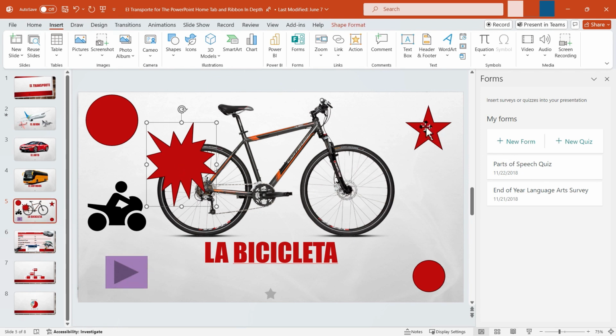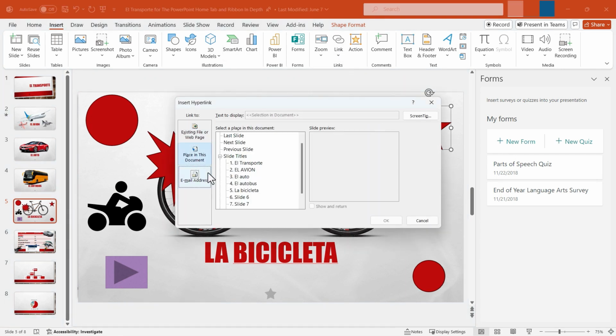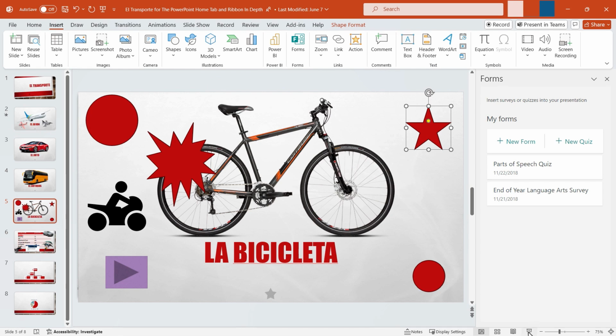I could turn this star, for example, into a button just by clicking it, choosing link, and then I could link to a specific slide or to a web page, click OK, and now when I present, I'll be able to click this button and it will take me to the slide that I told it to link to.